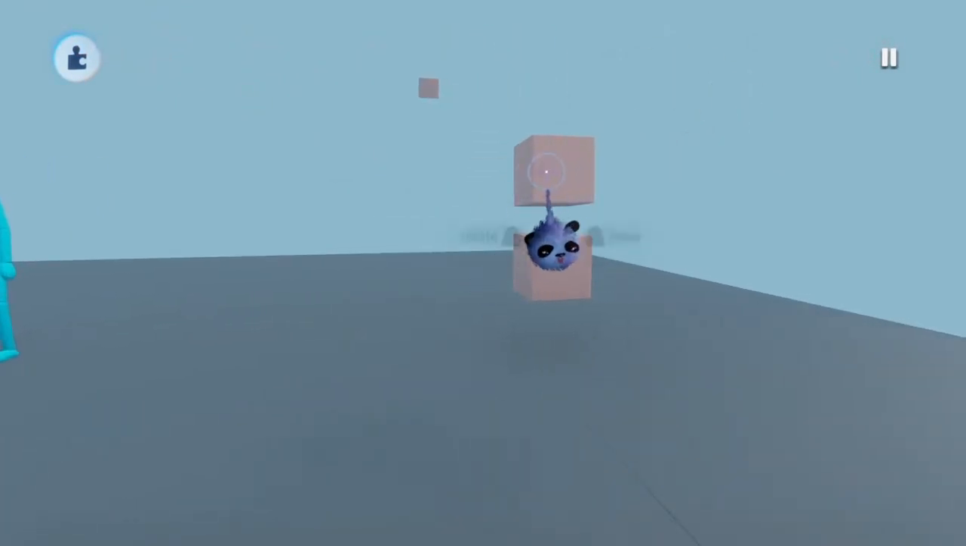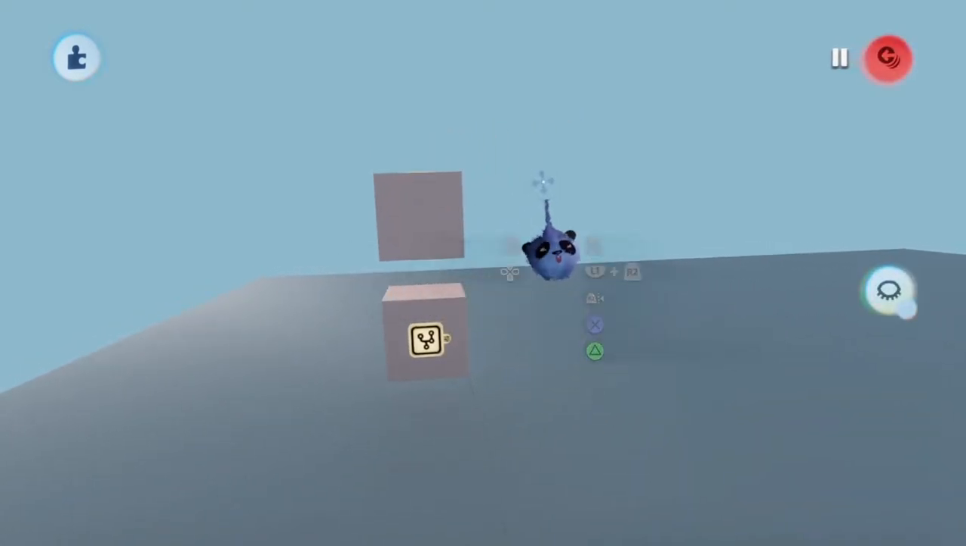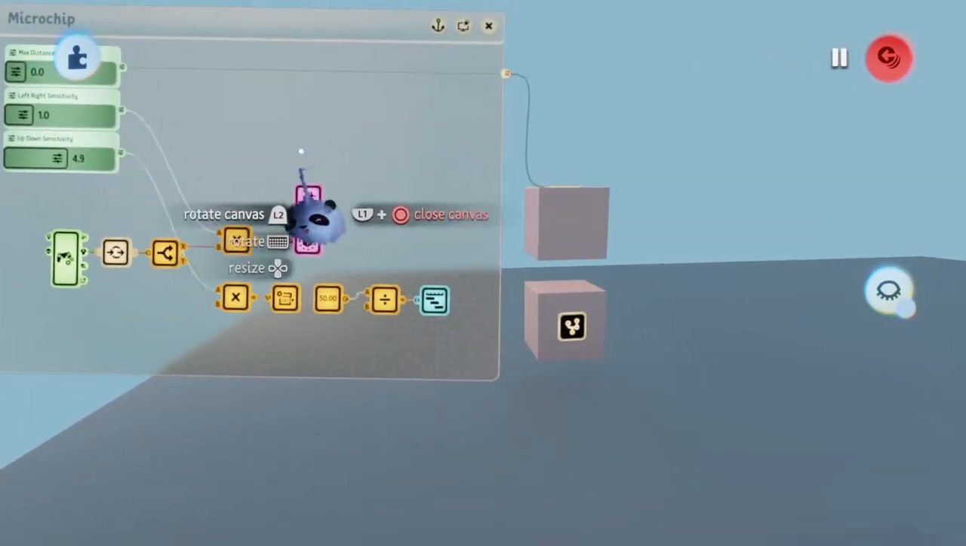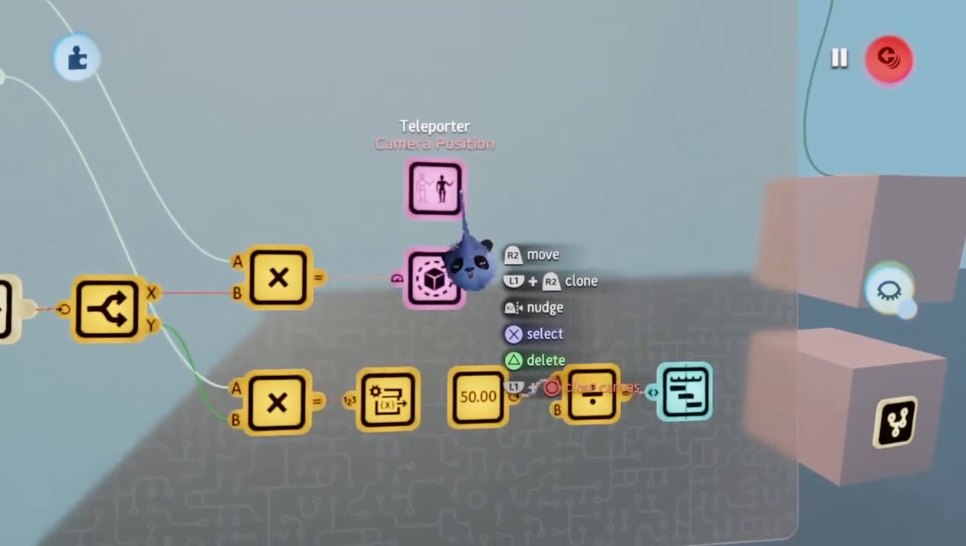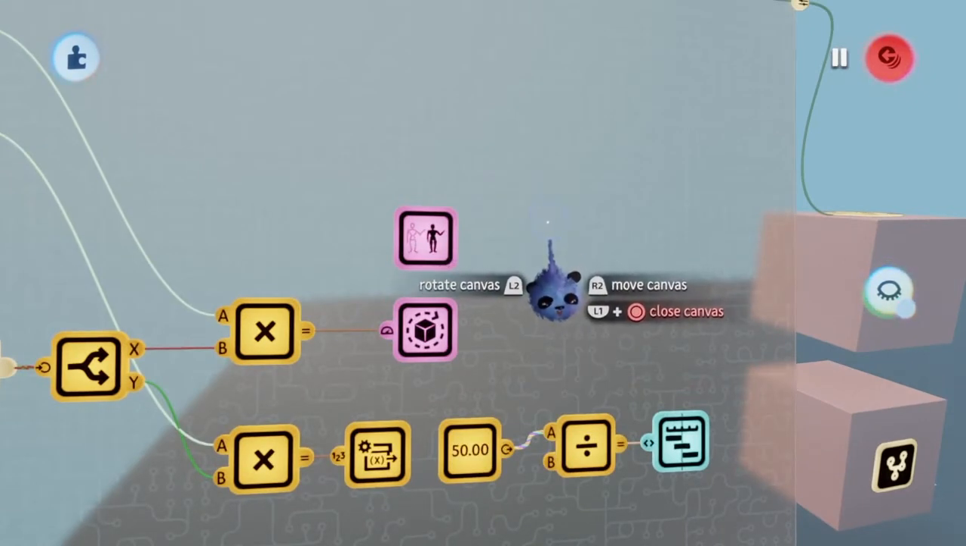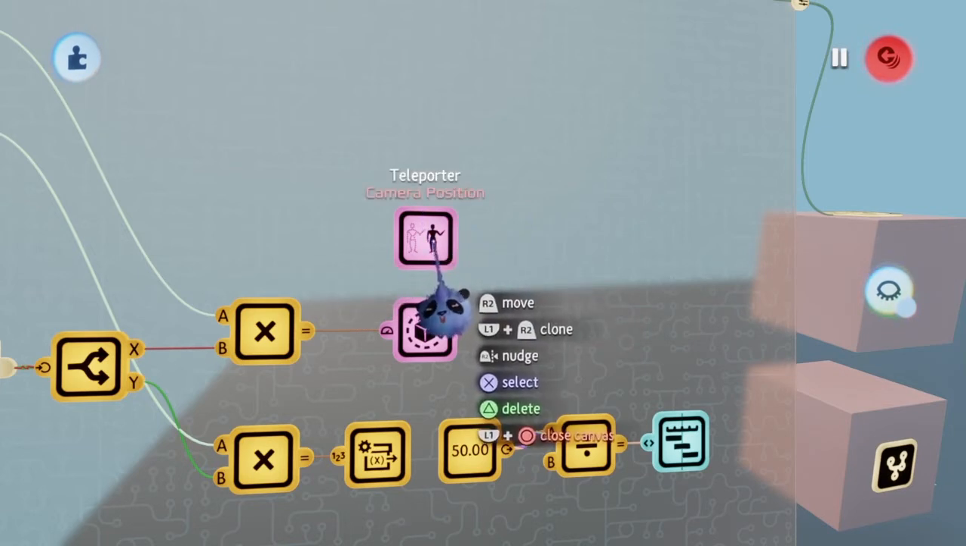You should see that there are 2 cubes stacked on each other. Go to those cubes and scope into them by pressing L1 and X. We want to open the bottom cube's microchip. So open that microchip and go over to the teleporter. This teleporter will move the camera rig to the puppet tag position labeled camera position. However, we have no tag for it to follow.